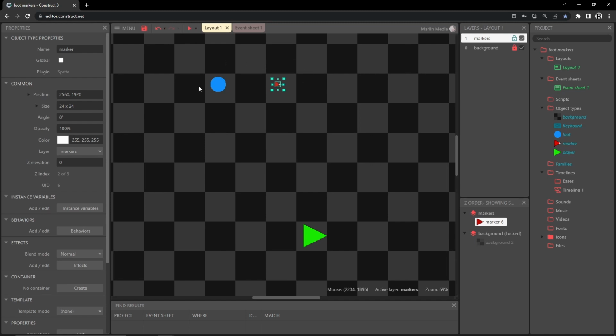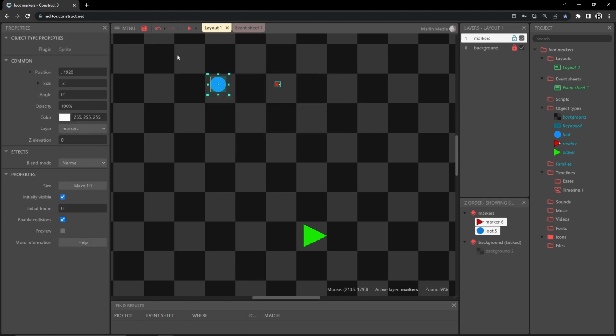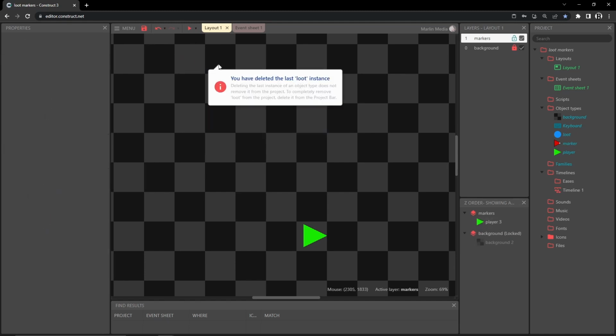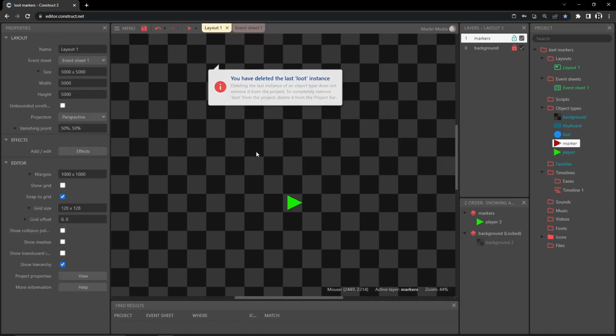We are going to be creating the loot and the marker in-game. So we're not going to start out with any. So I'm just going to select both of those and hit delete. And it tells us we've deleted the last instance. It's still in the project. We just don't have any in our layout.